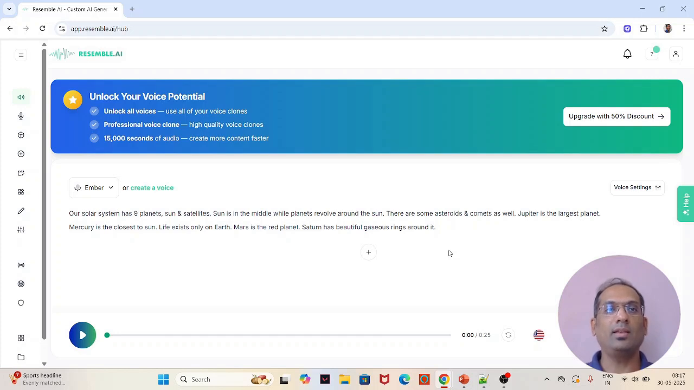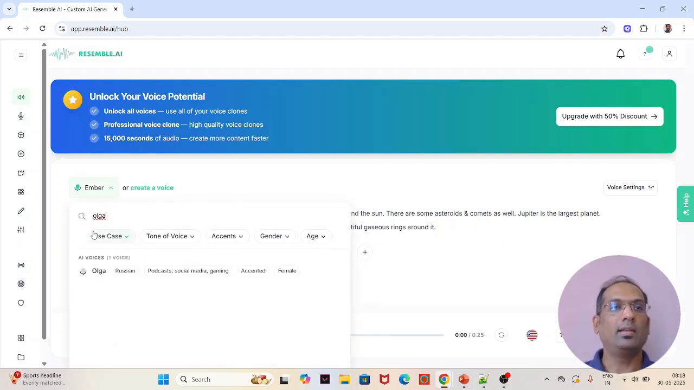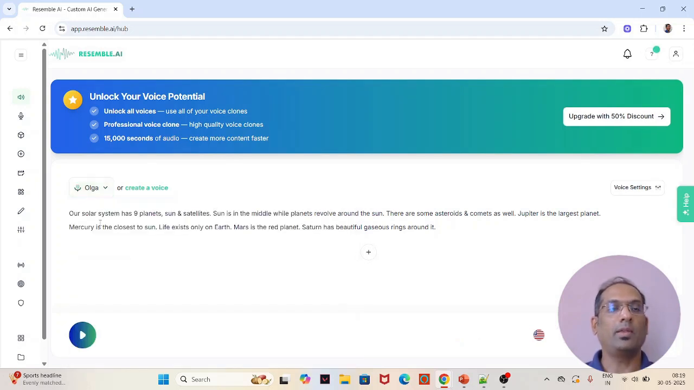So as you can see, the voice is very clear. It is able to identify the text very well and convert it into audio. Now we will try to make use of a different voice pattern. Let's say we try Olga, which is more like a Russian voice, suitable for podcasts, social media, gaming, accented and a female voice. So let's pick Olga and we try to use the same text to convert that into audio. Let's see how the audio comes out.